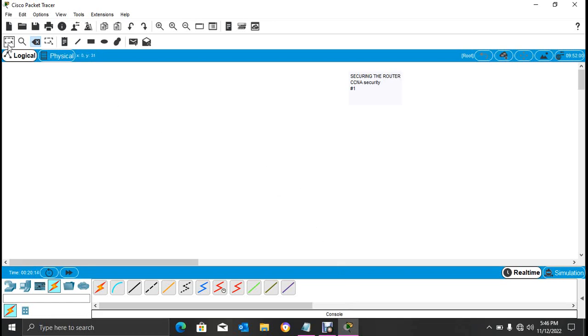So we need to establish our network communication. So we need some network devices. So we need the routers. We need the 1941 router. We need a switch, our 2960 model.